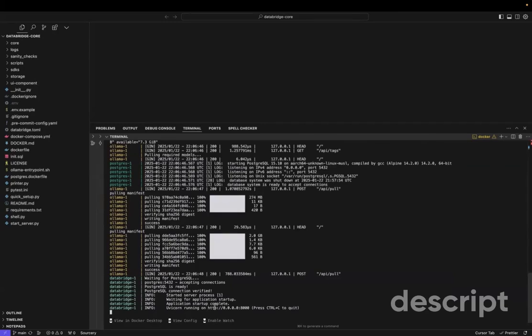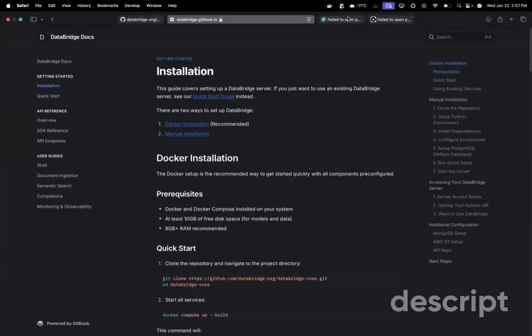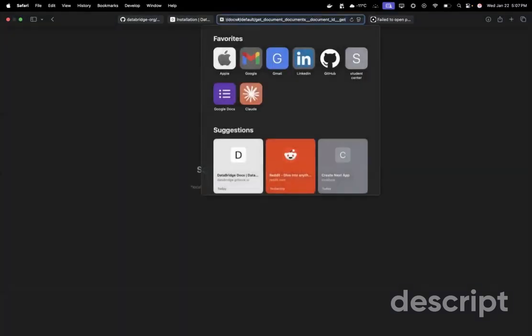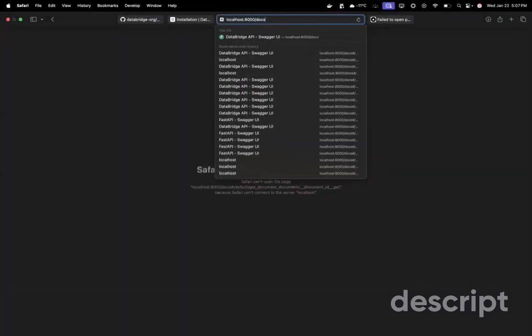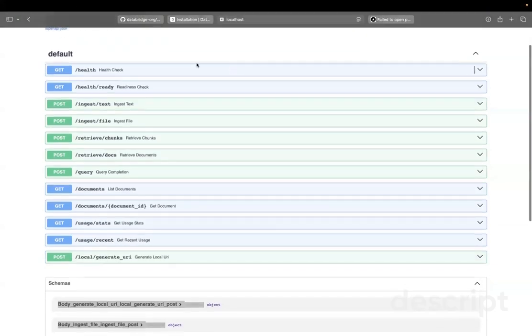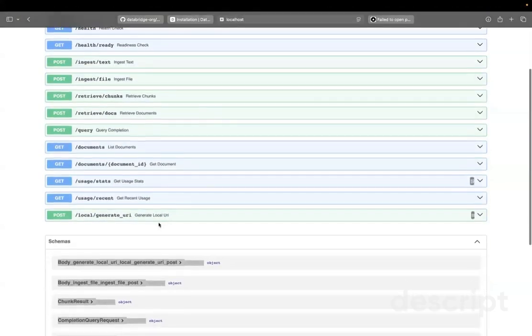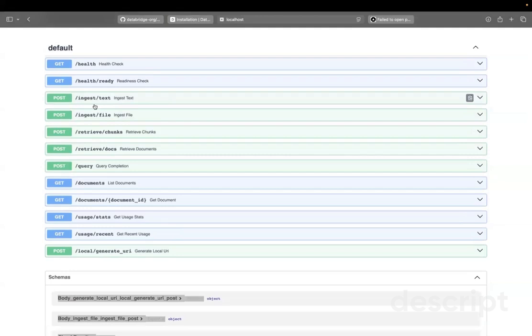So as you can see, we have a server running on localhost 8000. Let's jump to the FastAPI server and see if we can see stuff. Just localhost:8000/docs. And there you go. We have a health check, readiness checks, basic functions like ingest text, ingest files. We can retrieve chunks, docs, and we can also use a completion model to query the API.